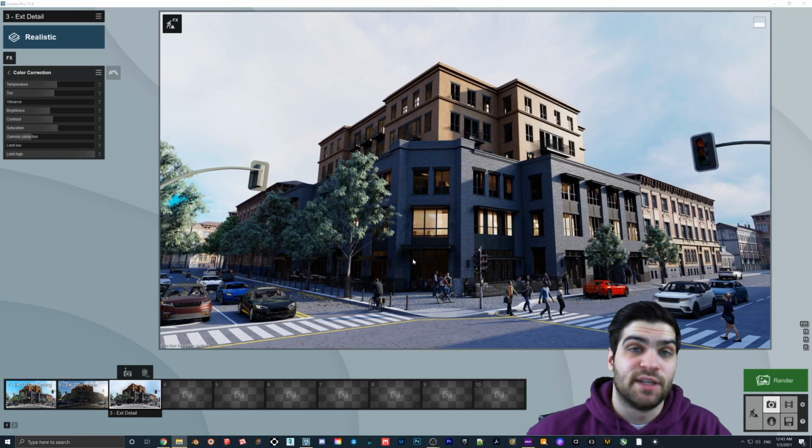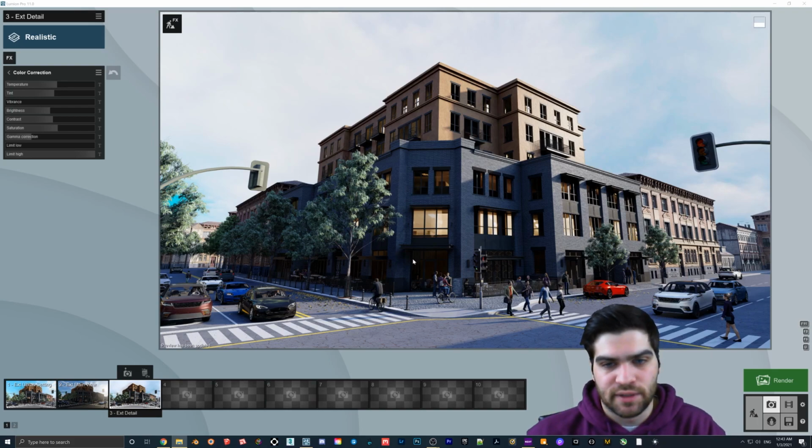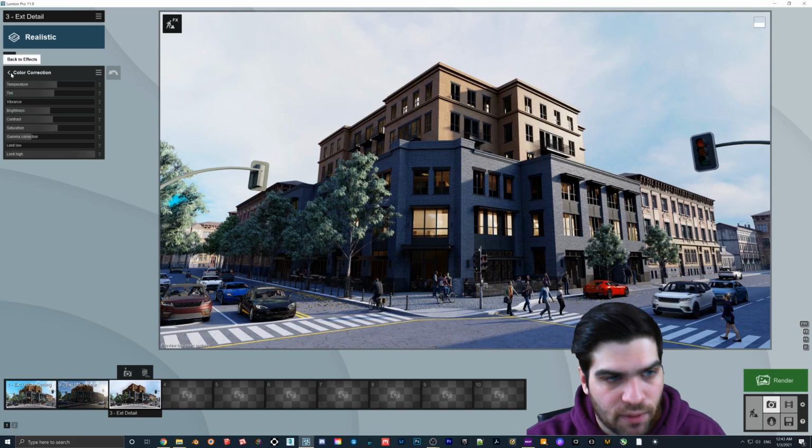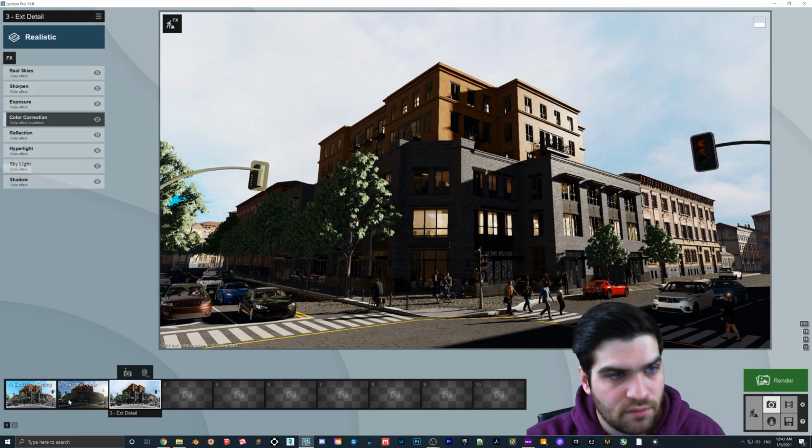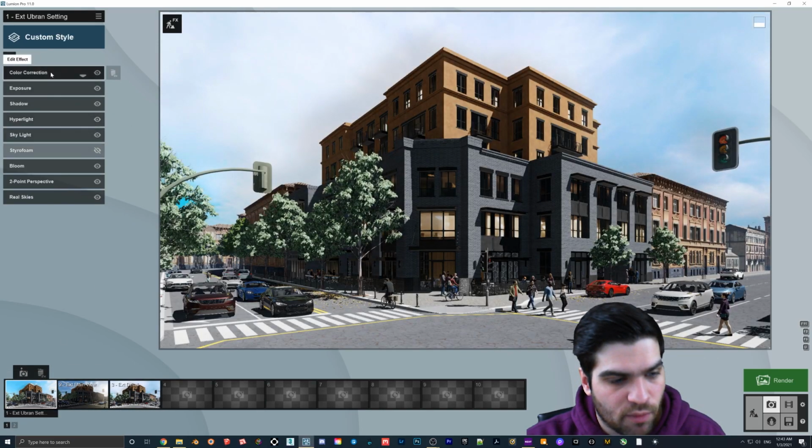I have actually made a video about exterior lighting that you are welcome to go check out, and I'll show you my workflow for doing it. But it does take a bit to set up, and I don't want to make this video any longer than it has to be. So I will go back to this one.